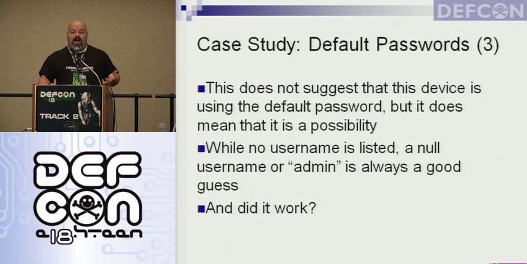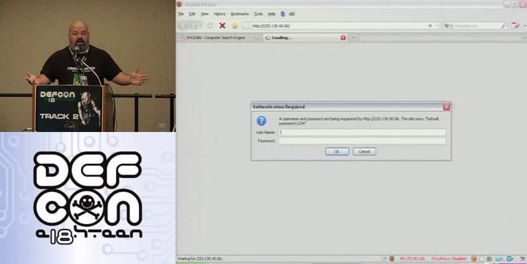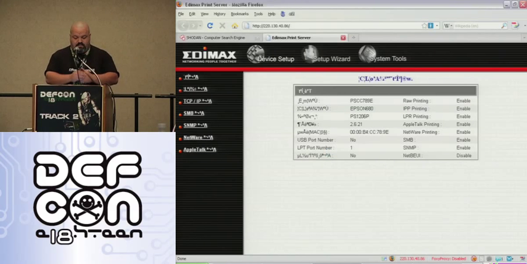So what are our options? Well, a null username, right? Or admin or root, probably. So what do we get? Pop-up box. What do I try first? I'm going to try a null username because they didn't list anything, and I'm going to try 1234. The chances of this working the first time, it never works the first time. Or it does.